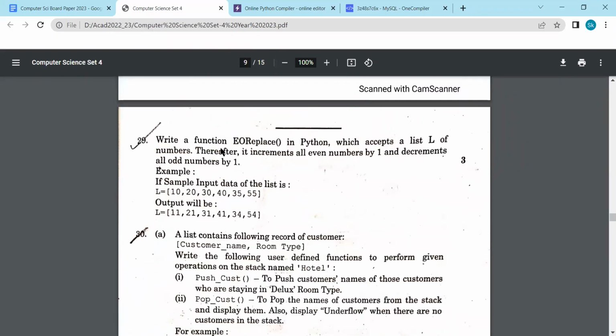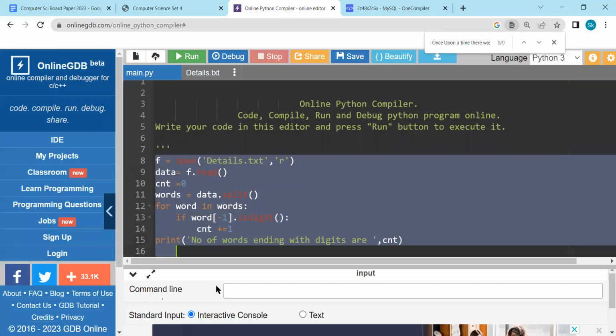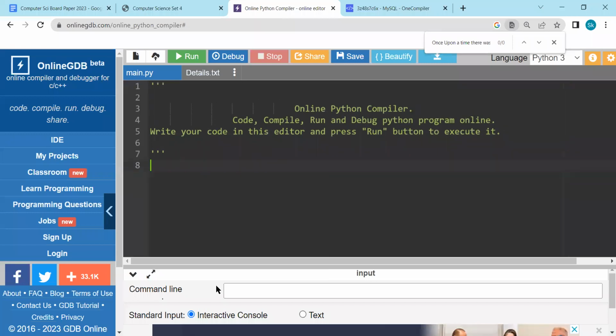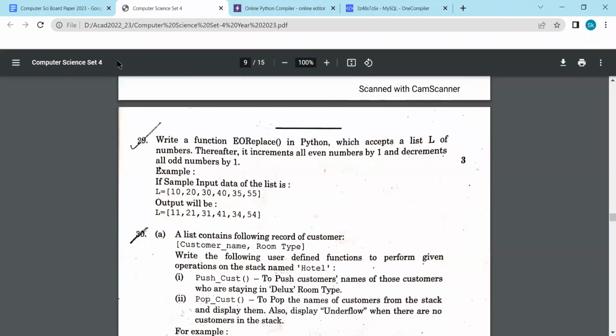Write a function EO replace in Python, which accepts a list of numbers. Thereafter, it increments all even numbers by 1 and decrements all odd numbers by 1. If this is the input, that is the output. So I think we can attempt it directly. Increment all even numbers and decrement all odd numbers. So the function name in this case will be EO replace.